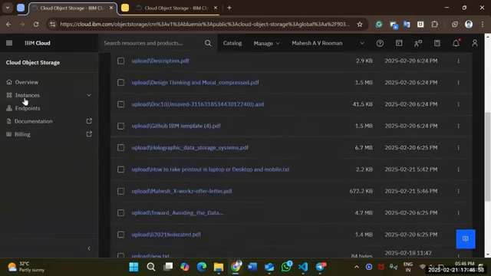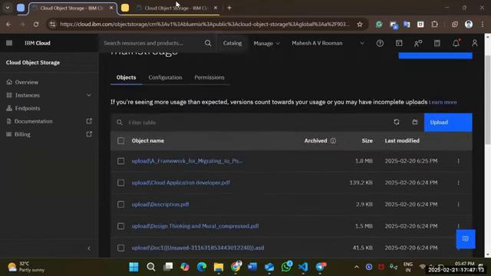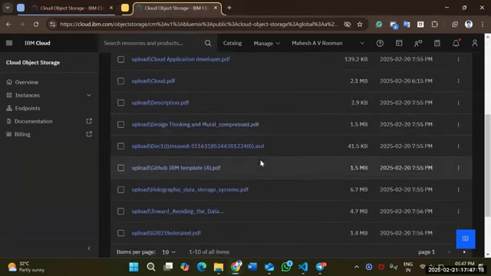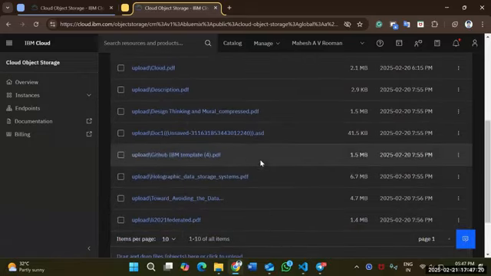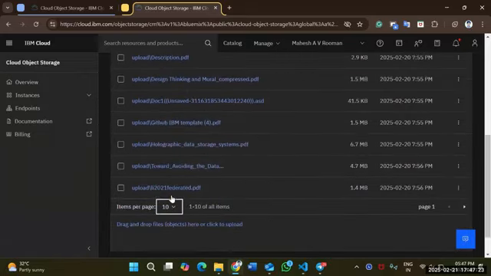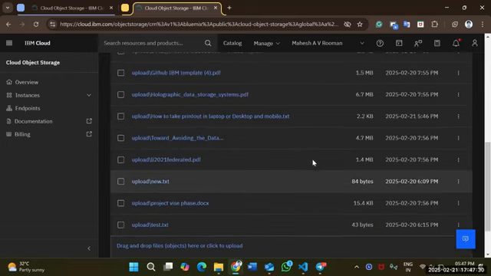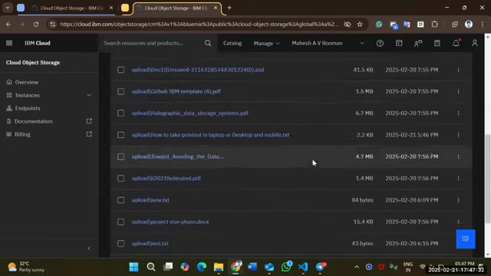Here you can see the PDF, how to take a printout on a desktop and laptop. It has been uploaded, and now you can see in the backup storage also it has been uploaded directly. How to take a printout on the desktop has been uploaded to the backup storage also.